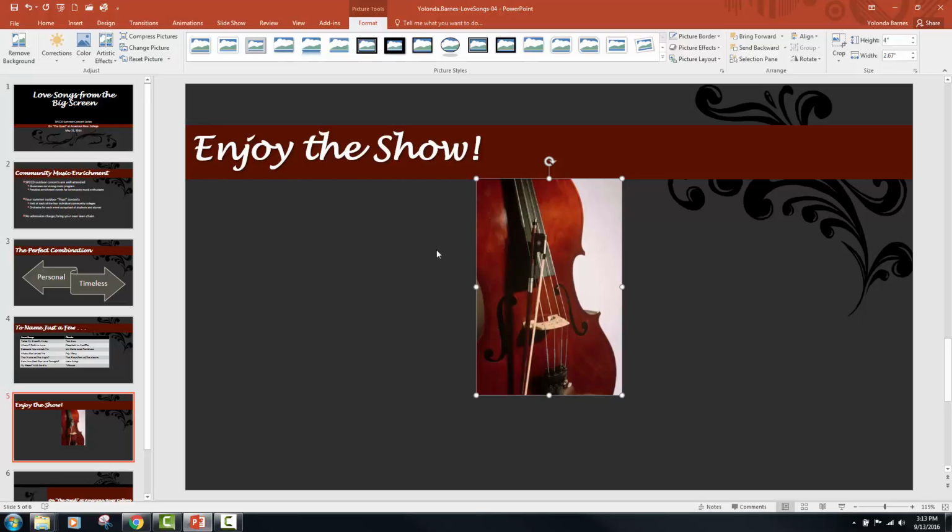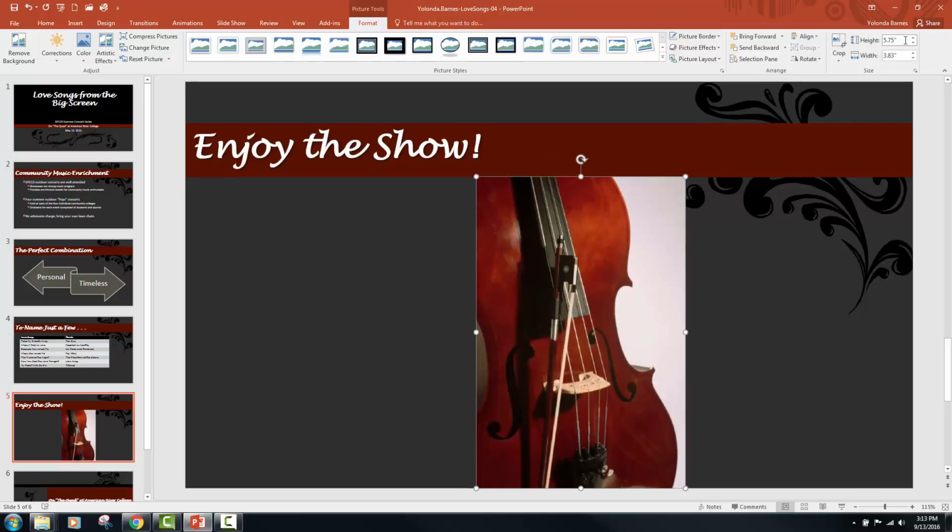Okay, now that it's in, let's get this puppy resized, or in this case, I guess the violin, right? So let's go to Height. You're already in Picture Tools. Underneath the Format tab, let's go to the Size group. You want the height to be 5.75 and you want the width to be 3.83.